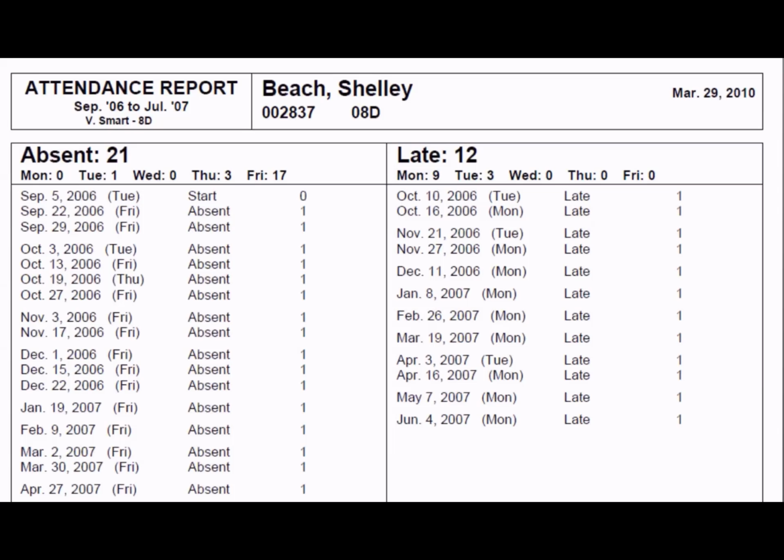This is an individual attendance printout. Note that Shelley has been absent 21 times and late 12 times in the right column. Immediately underneath, there's a weekly breakdown. 0 Mondays, 1 Tuesday, 0 Wednesdays, 3 Thursdays, and 17 Fridays out of a total of 21. Similarly, Shelley has been late 9 times out of 12 on Mondays. This is a very interesting printout to send to administrators, counselors, and parents.